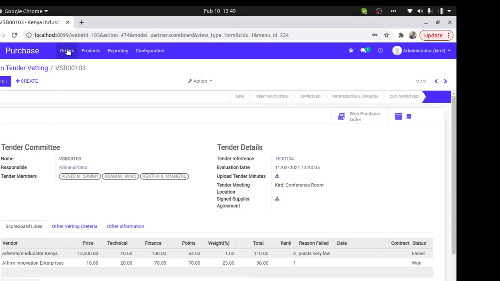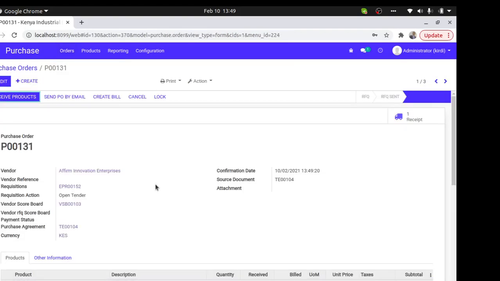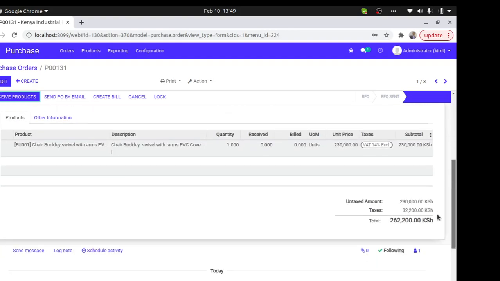If you want to see the orders, you just go to orders, and then you go to purchase orders. It is there, Affirm Innovative. It's there, the purchase order, all of it.